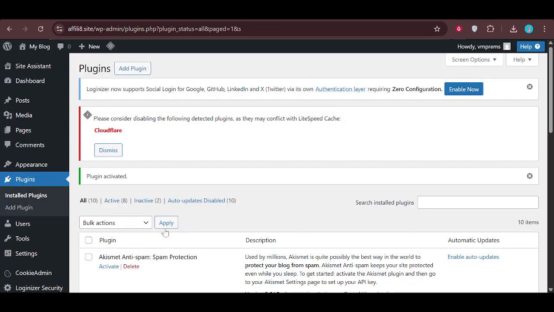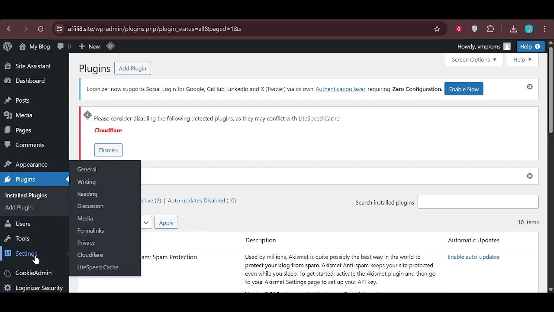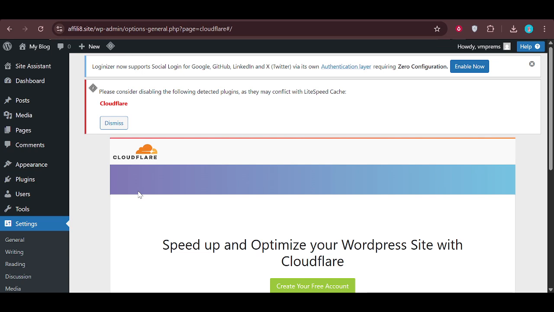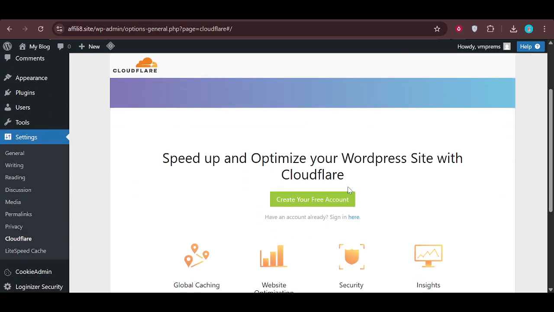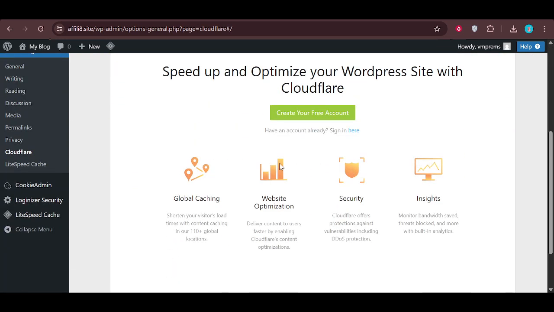In your WordPress dashboard menu, go to Settings and then click on Cloudflare. This will open the plugin settings page where you'll see that it's asking for an API token. This token is what allows WordPress to communicate with your Cloudflare account without you having to enter your username and password directly. Now, switch over to your Cloudflare dashboard in a new browser tab.